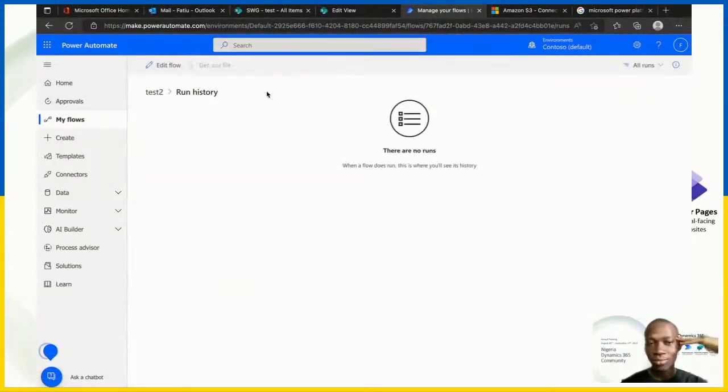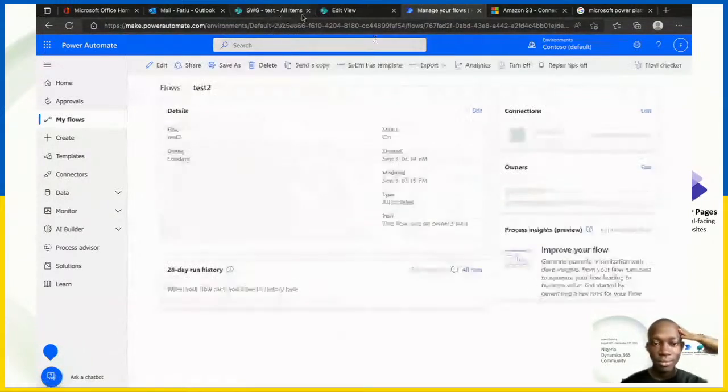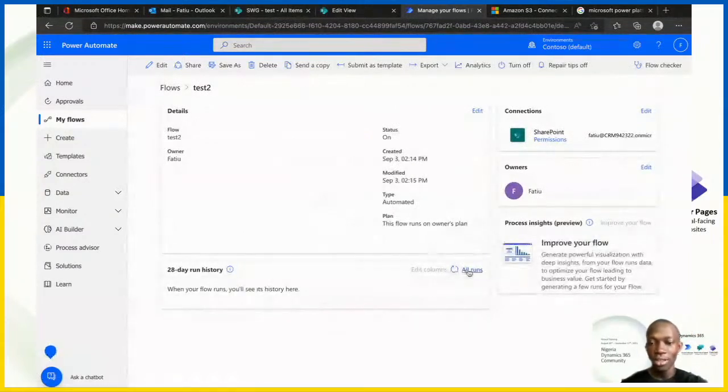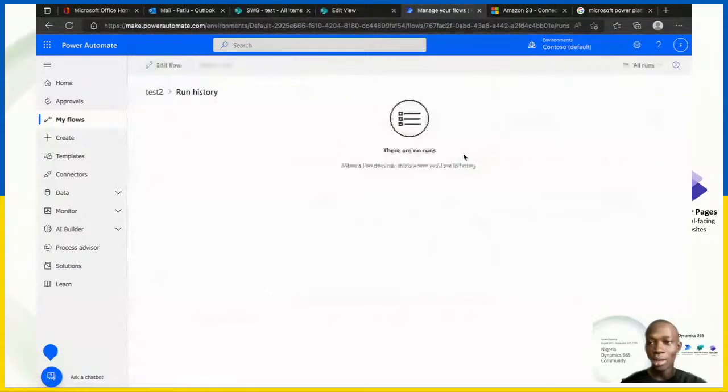So you can see the run history. Okay, it's not yet, basically. I'm sure it's still going to fire off. Okay, so once your run is not coming up like this, you can try to check, is it successful?